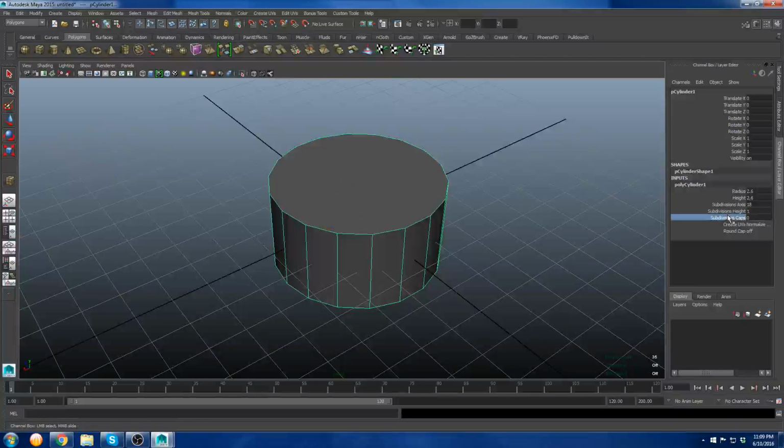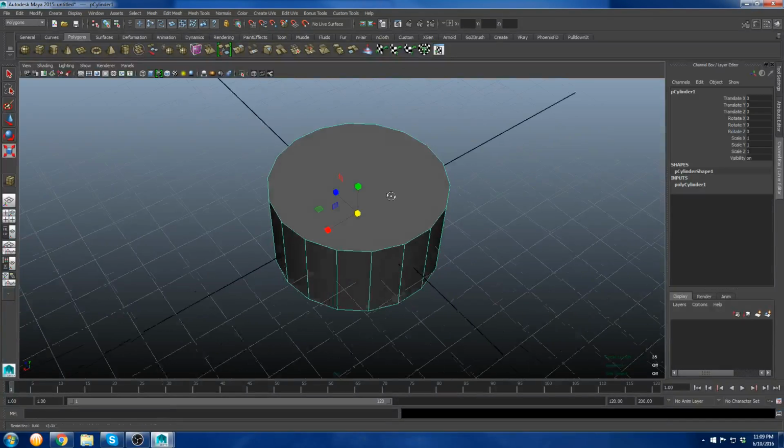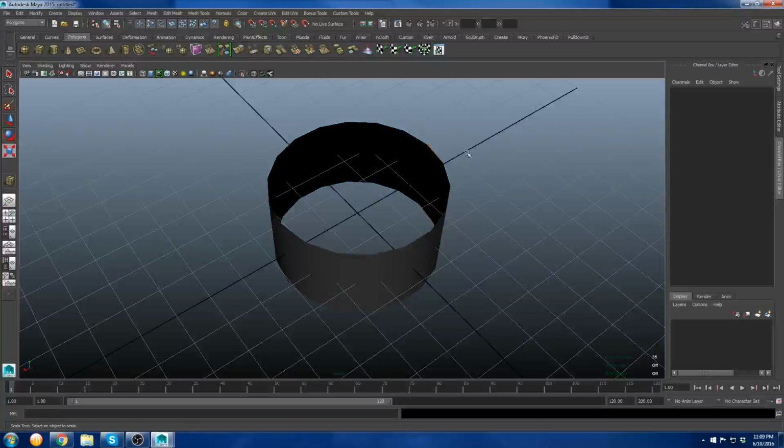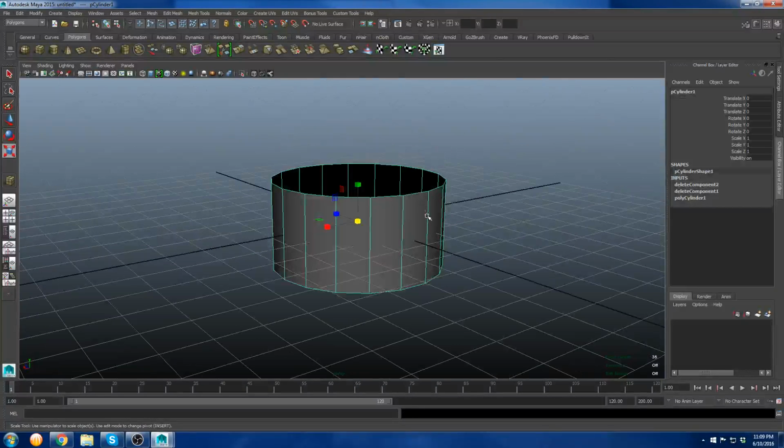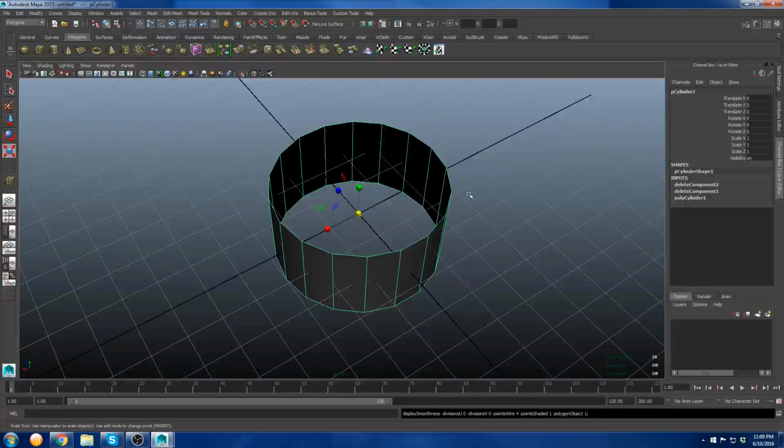So I'll show you what caps are used for. It's easy to create a shape because now you see, you have a ring.